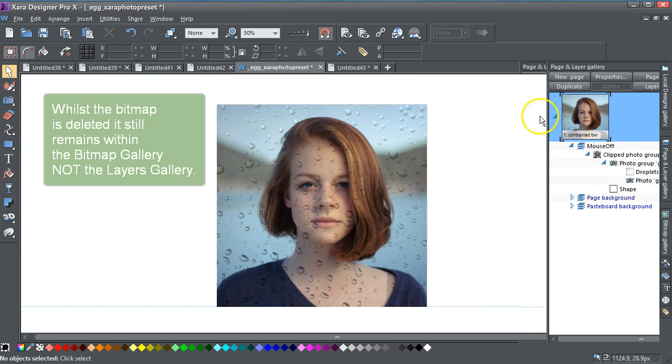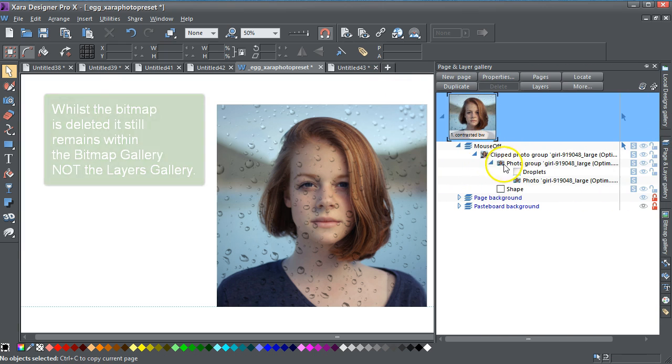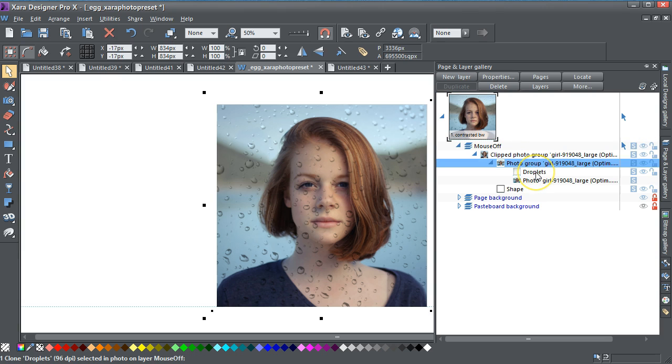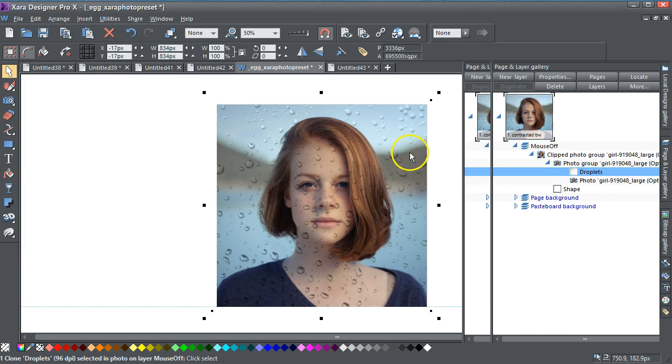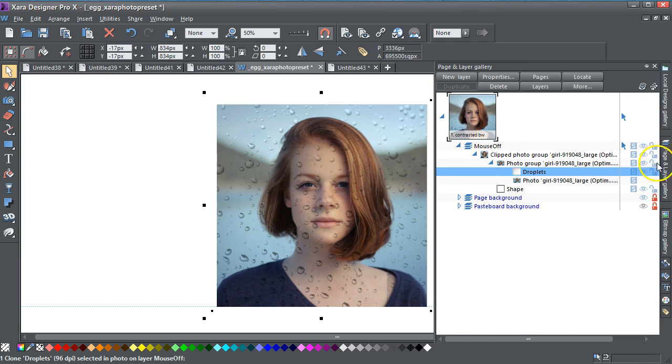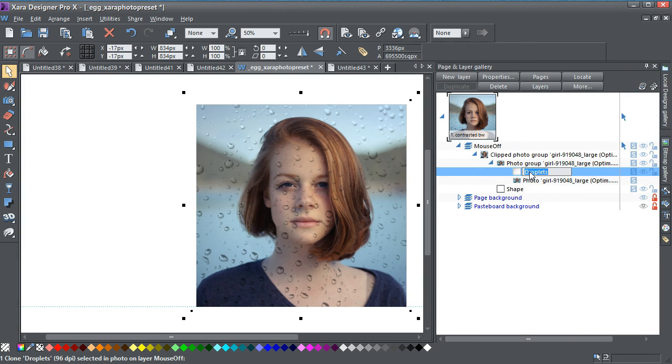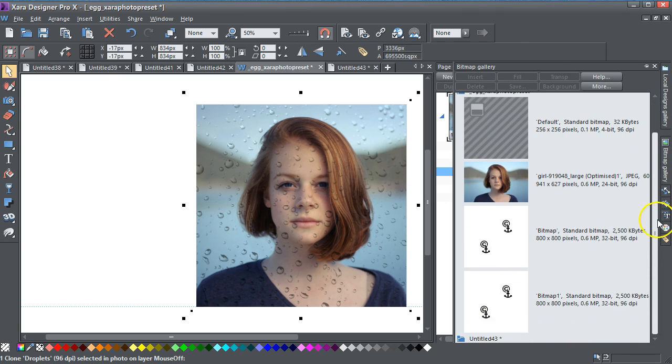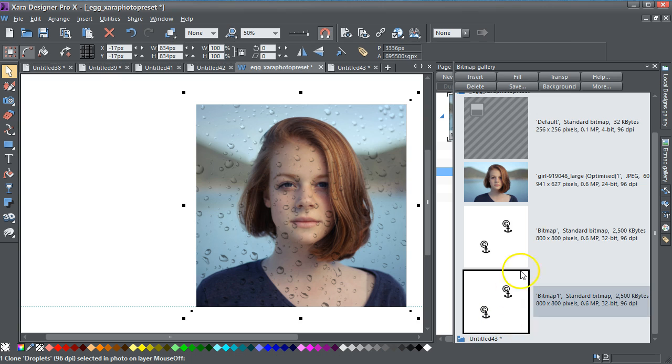Right, so now if I go into the page and layer gallery, go down and down, let me lock that a minute, make sure that that droplets layer is selected, and then open up the bitmap gallery and select that. I can go to fill, and that will change the water droplet image to my new copyright image.